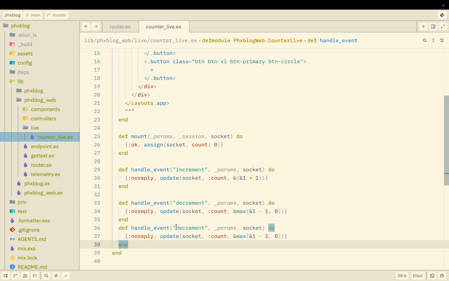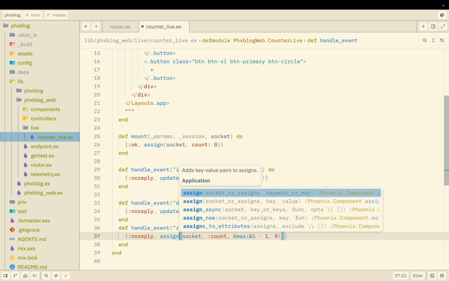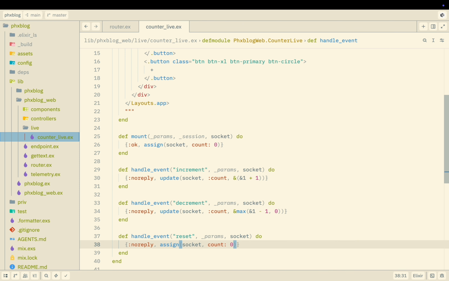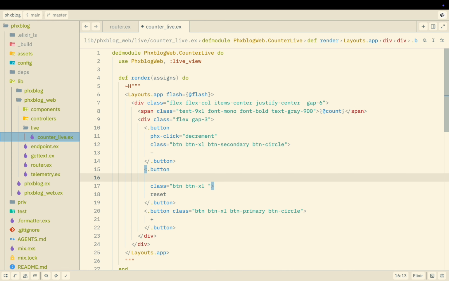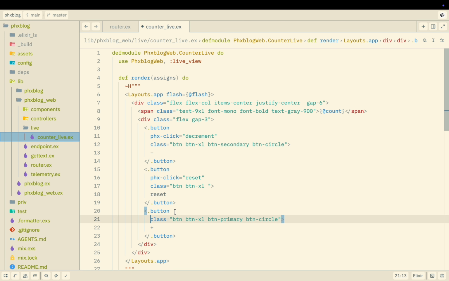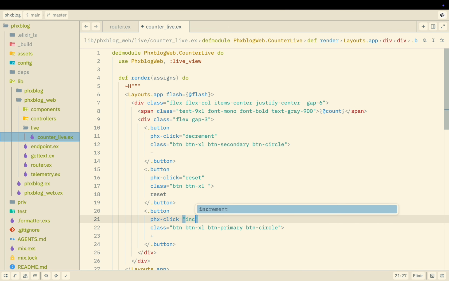Then the reset logic. This is a simple one. We assign the count back to 0. Now, we connect everything back to the UI. In the render function, we add phx-click handlers to each button. Decrement for the minus button, reset for the reset button, increment for the plus button.